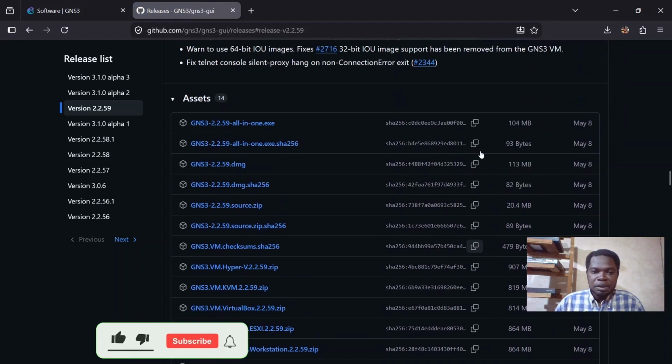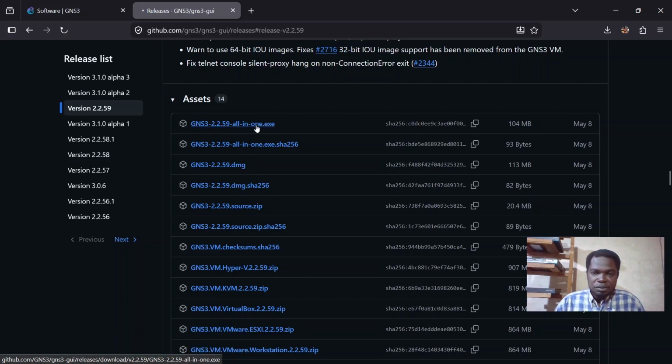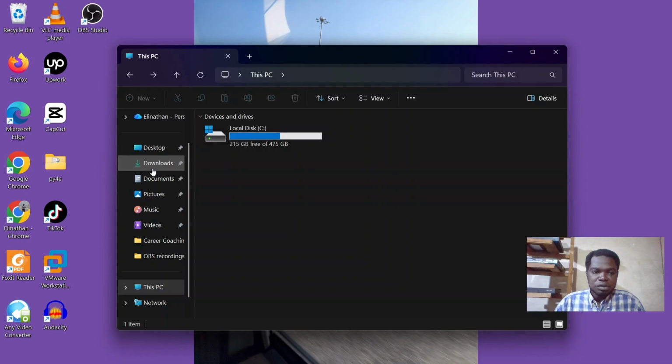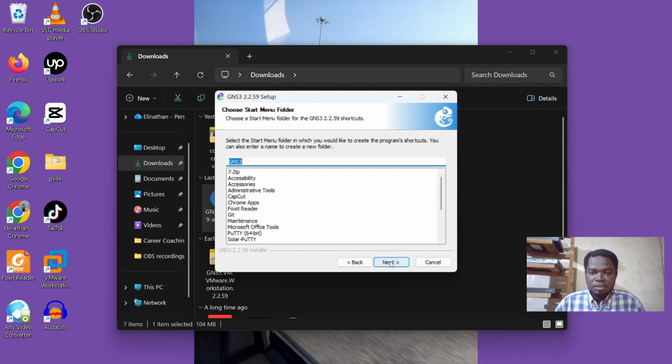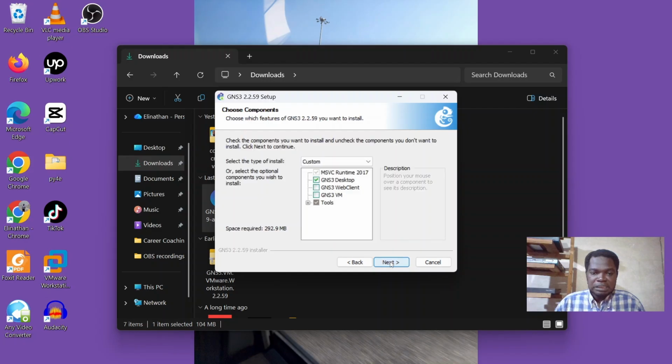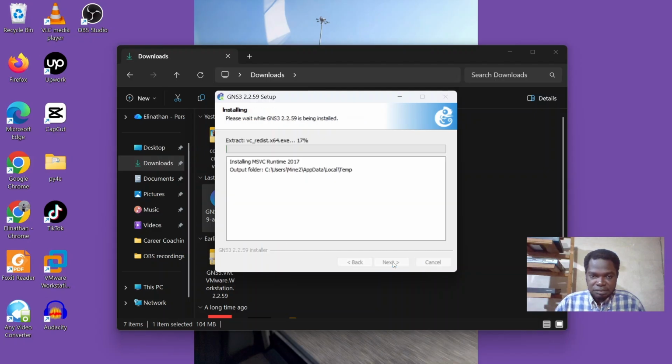Then I'll scroll up. This is the GUI for Windows. If you are on Mac, this is the version you download. So I'll click it and that's it. Go to downloads, then I'll click on it. Next, click on agree. Just accept the defaults. That's it. Next, here I will need the desktop. As for the web client and the GNS3 VM, we've downloaded it already, so no need. For you, download all the tools. Click next. Next. That's it.